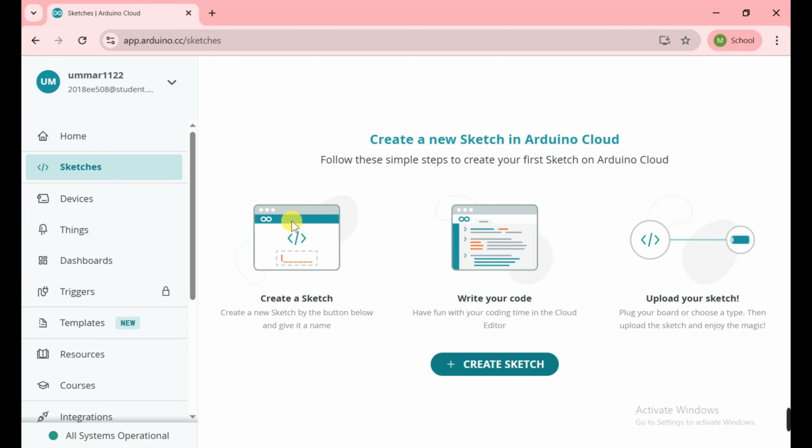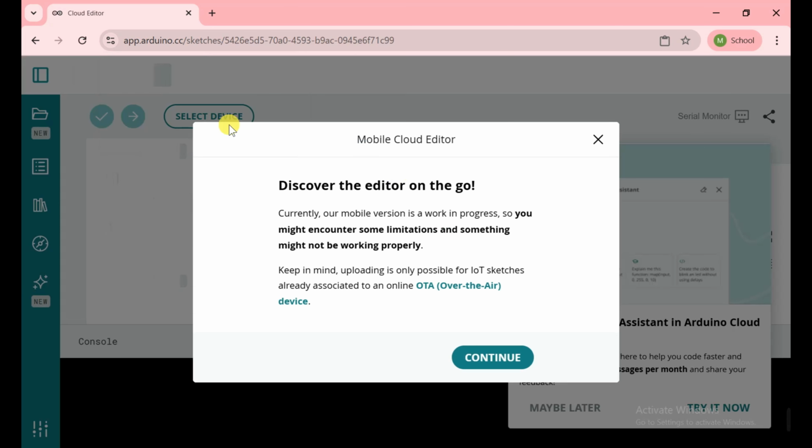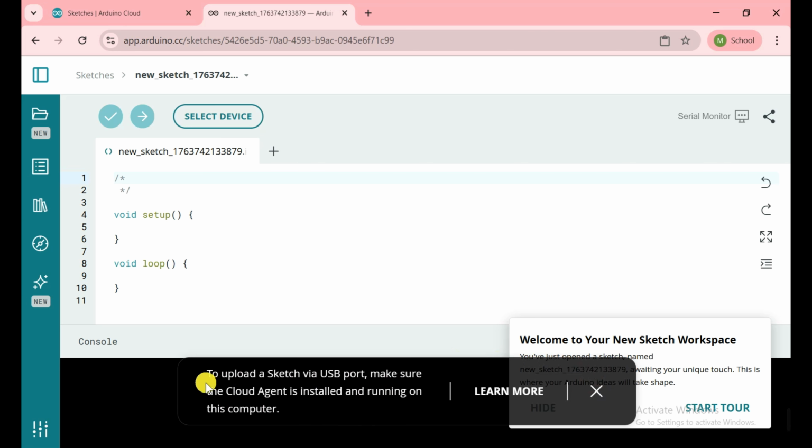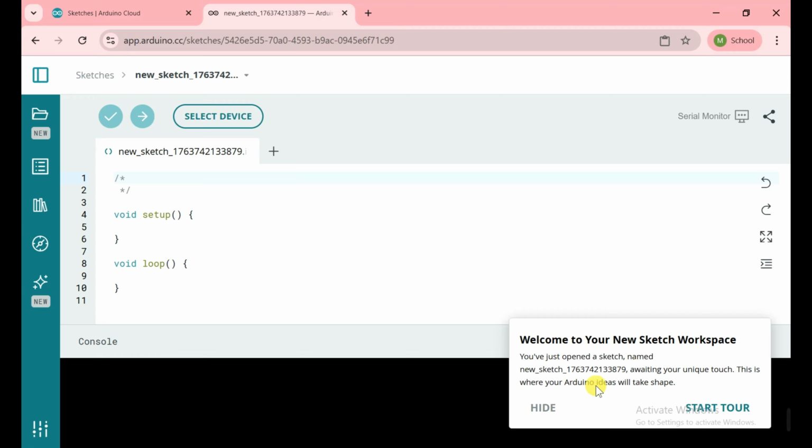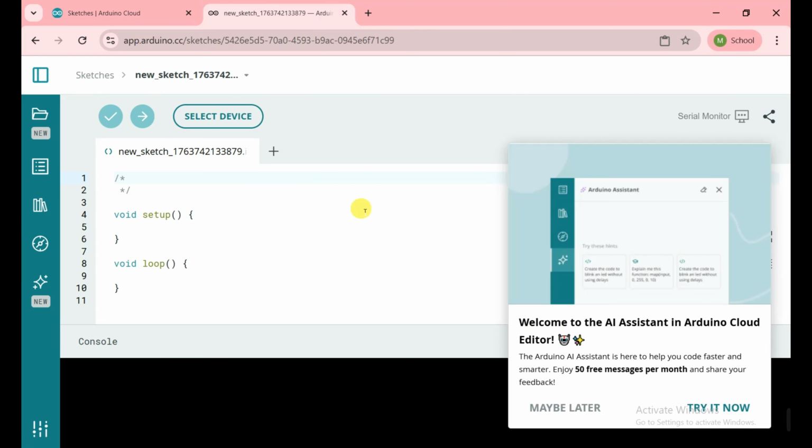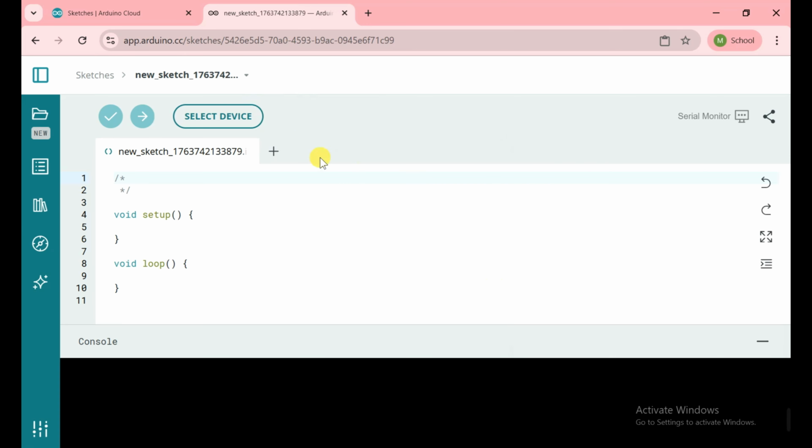Now I show you how you can create a sketch and write code. First of all, click on this create sketch button here, and give allow. This is the instruction for uploading the sketch with the USB port. Make sure the cloud agent is installed and running on this computer. Right now I don't have the Arduino board near me, so I can't show you completely, but in that way you open your sketch, and here you can write the code.